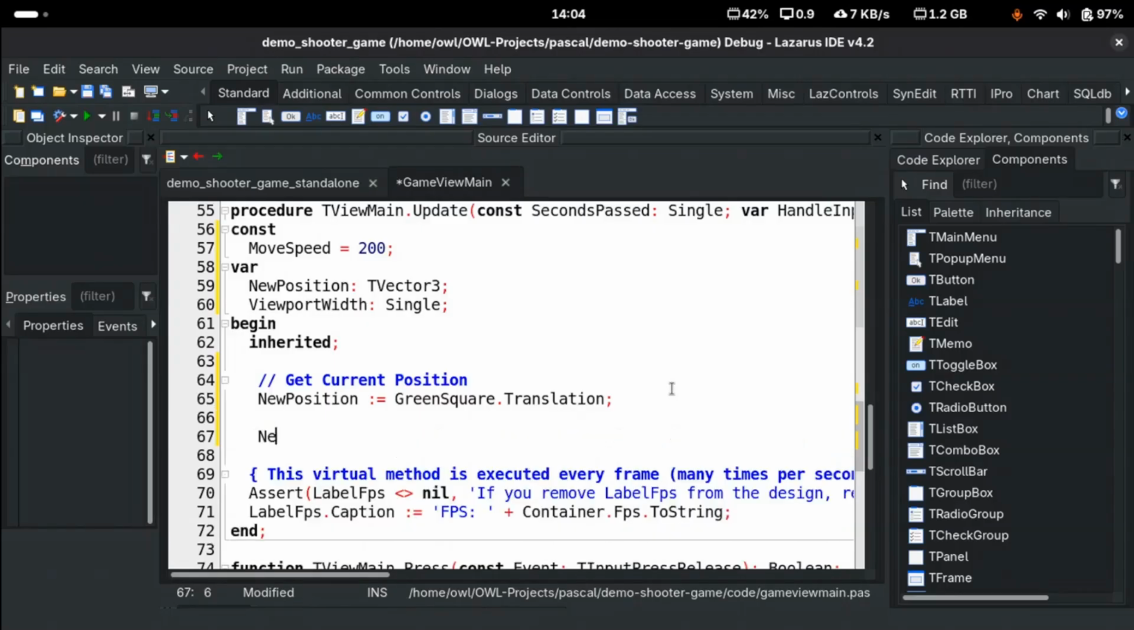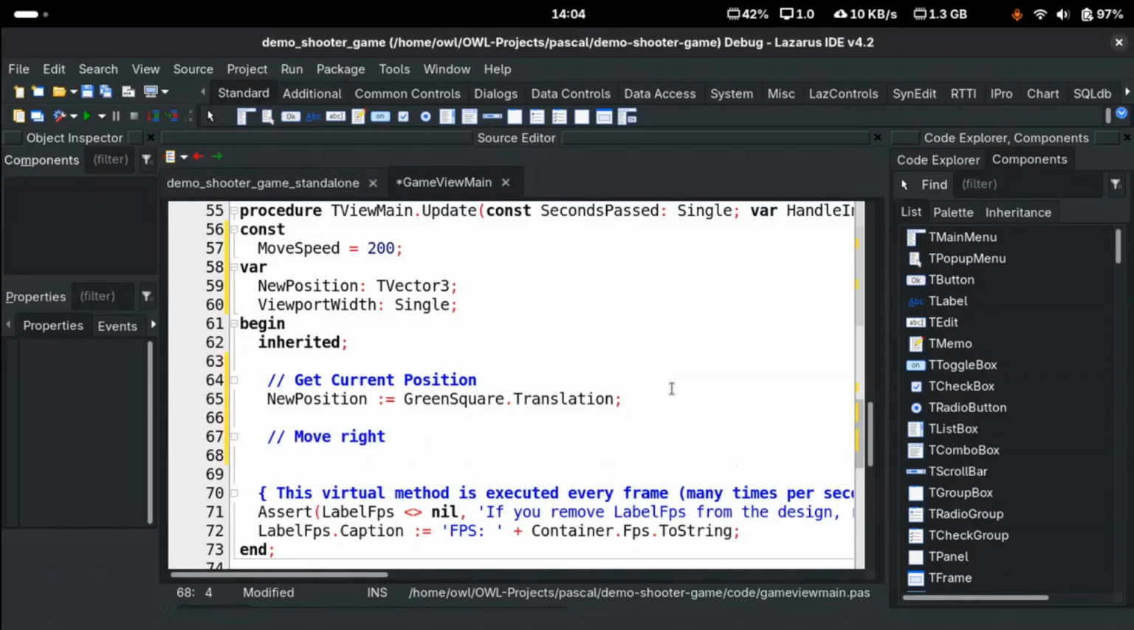So we're going to move the object. We're going to move it right by using NewPosition. Now that we have the translation saved inside of a vector, we can get the X position. And what we're going to do is add to it. So you're going to say NewPosition.X plus MoveSpeed times SecondsPassed.